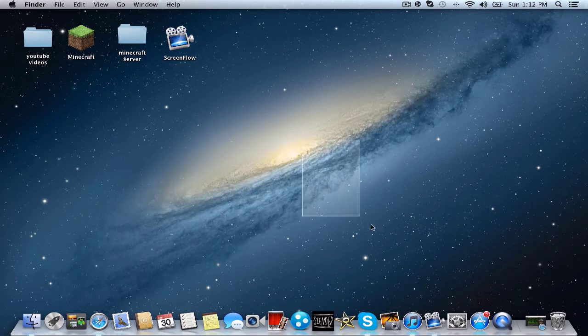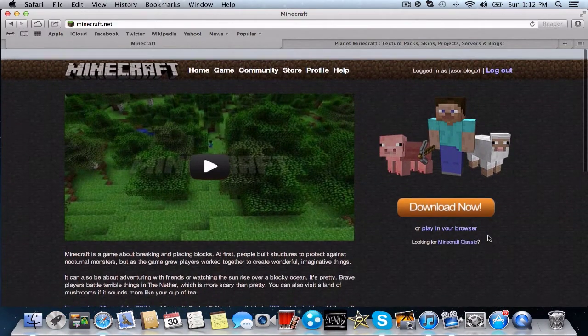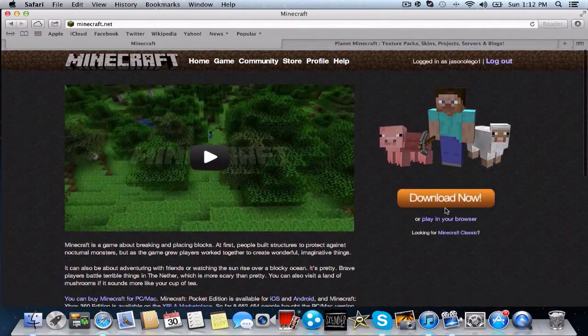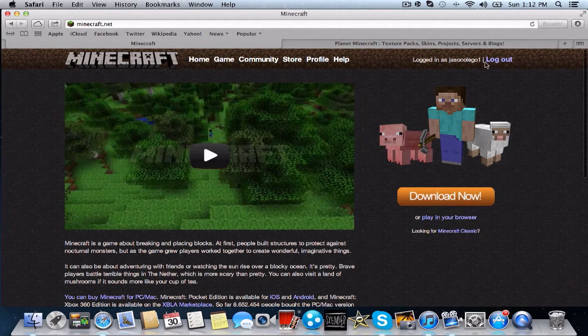So, as you can see, I'm using a Mac. It will be completely the same with Windows. First, go to Minecraft.net. There will be a link in the description. You have to make sure that you're logged in as the user you want to change your skin. As this will not work for Cracked, I'll maybe make a video for Cracked, but not today. See, I'm logged in as Jason and Lego One.